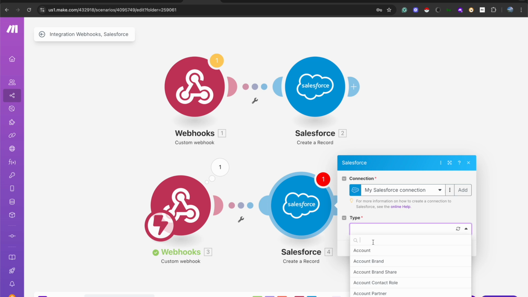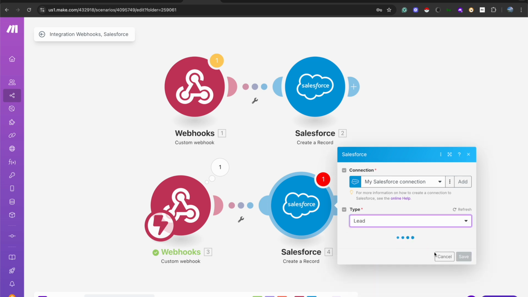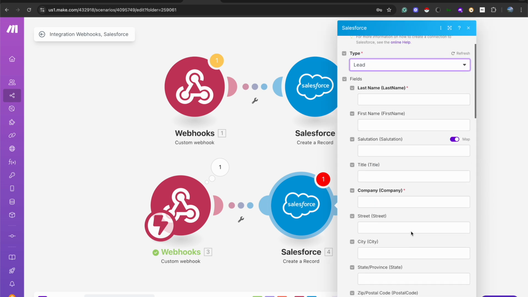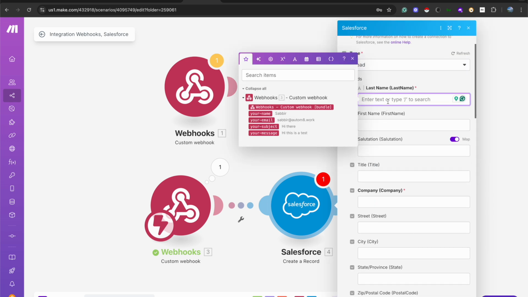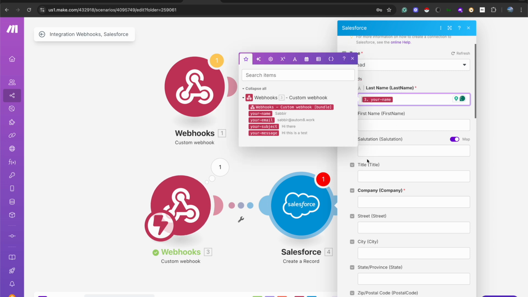So the type will be a lead in here. Okay, so we've got last name in here. Last name, because it's bold and it has this asterisk in red, means this is a mandatory field that needs to be filled out, otherwise it will throw an error. Because we don't have a last name, I would use a formula here, but I would suggest you create a last name field on your form so that you can map it just like that. So I'll leave it like that for now, assuming this is the last name.